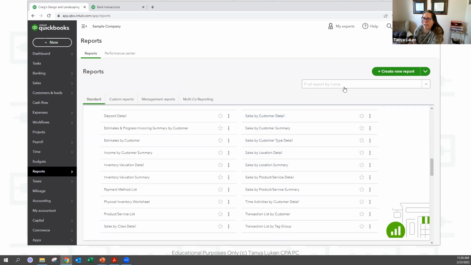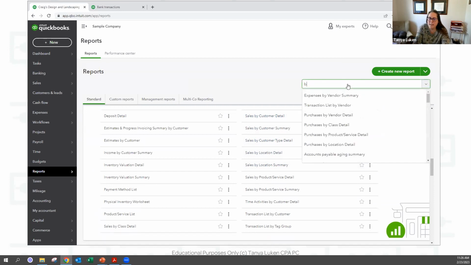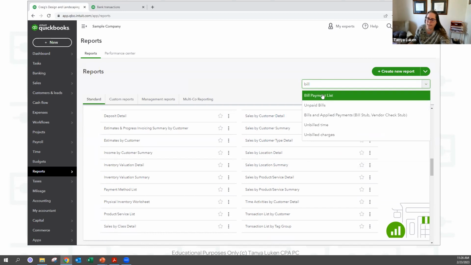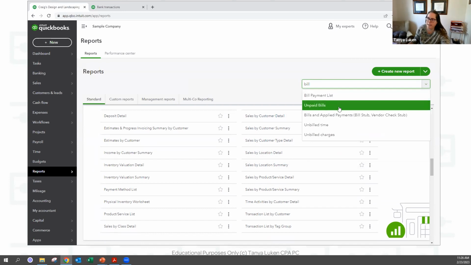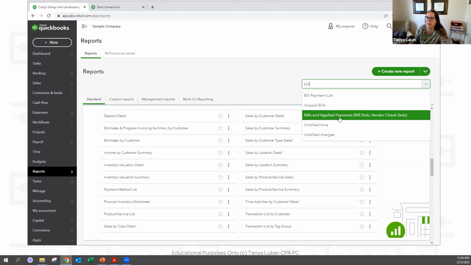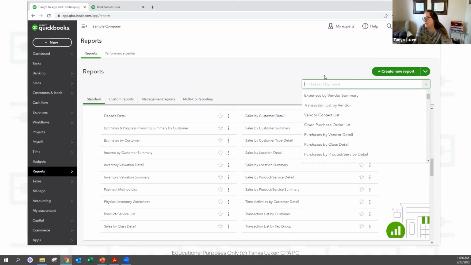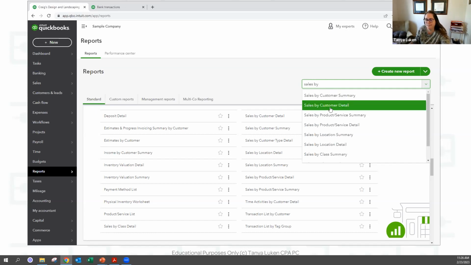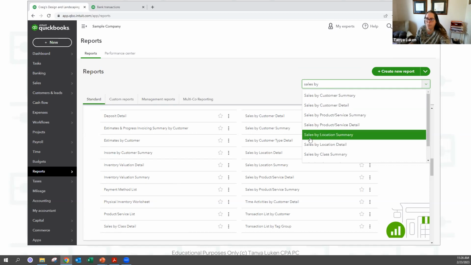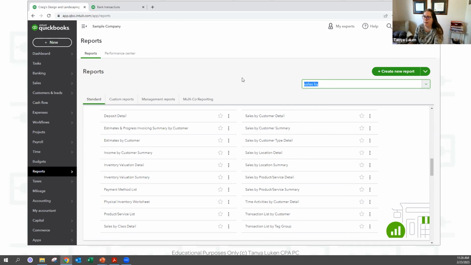And then if you're like, you know what, I don't know what it is, but I need to find some report of bills. So here's your bill payment list, or here's your unpaid bill list, or here's your bills and applied payments or unbilled time. And let's say you're like, wait, I did those delayed charges. Oh, this is not going to do it. It's not turning on. Let's say you want to see your sales by customer. So you can run all these kinds of reports here. And if you don't know what you're looking for, you can just start typing and see what comes up.